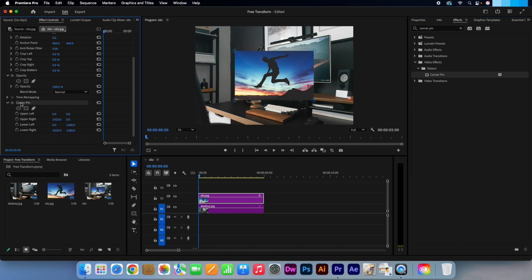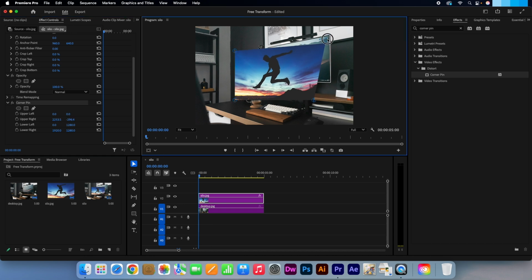Click on corner pin. You will notice in the preview window that these four points have appeared around the image. Now if you click and drag on any one of these, you can adjust the sizing to suit your needs.